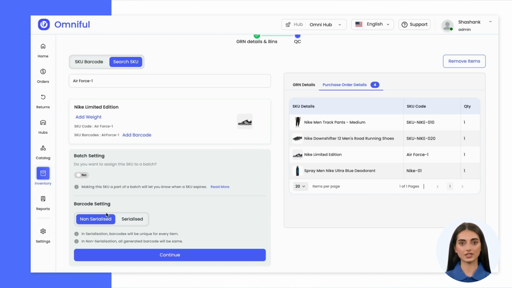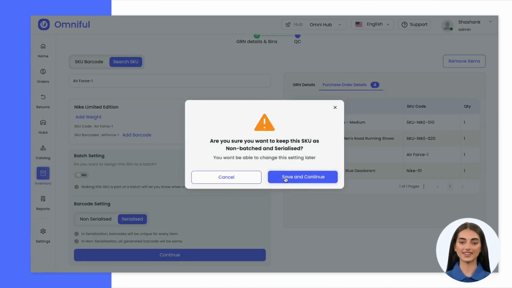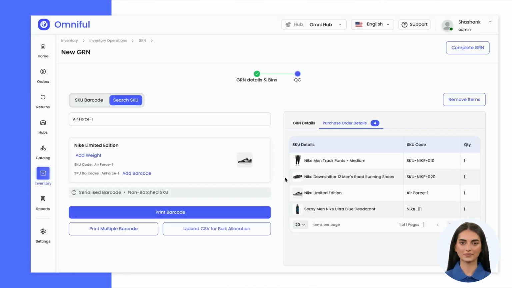However, this Nike shoe is a very expensive and limited edition item, meaning it is a high-value item getting in my hub. Therefore, I am interested in keeping track of each and every piece of this SKU from the day it gets inside my warehouse to the date it leaves. For this reason, I will assign unique barcode to each piece. To do this, I will have to make barcode setting as serialized. If an SKU is serialized, it means that each piece of that SKU is uniquely coded. These settings, once set, cannot be changed later.